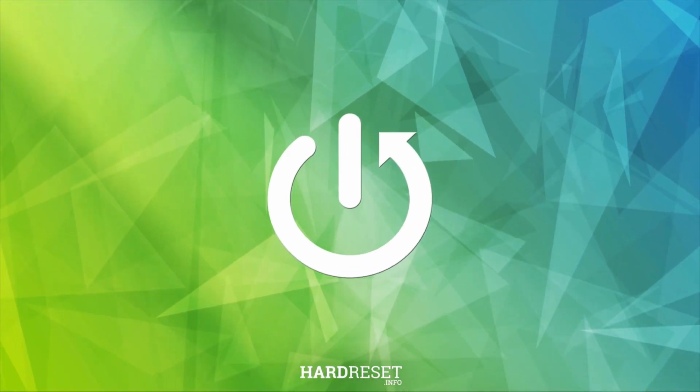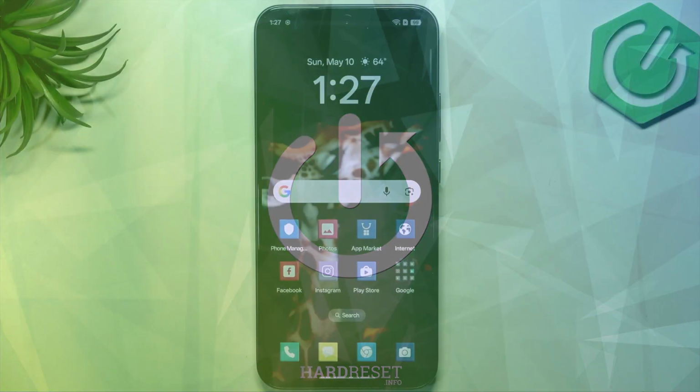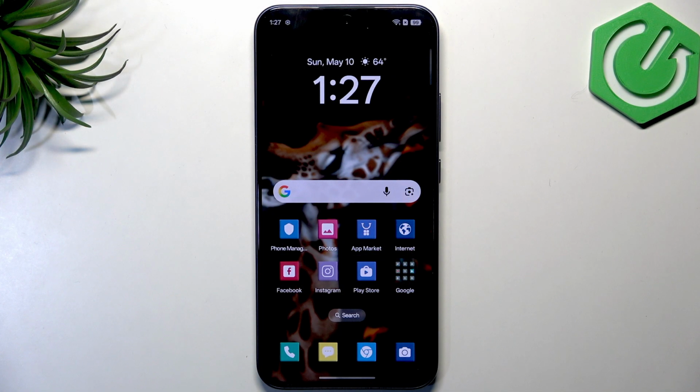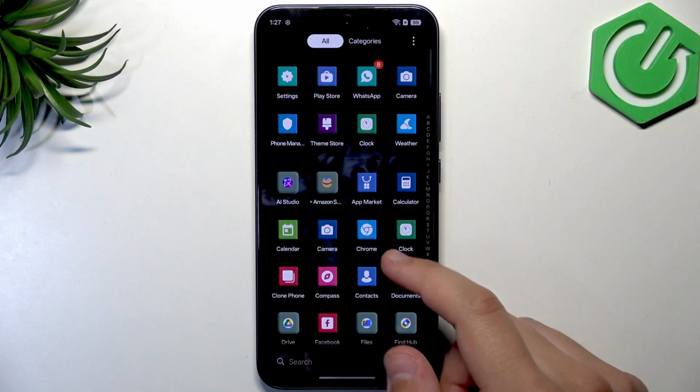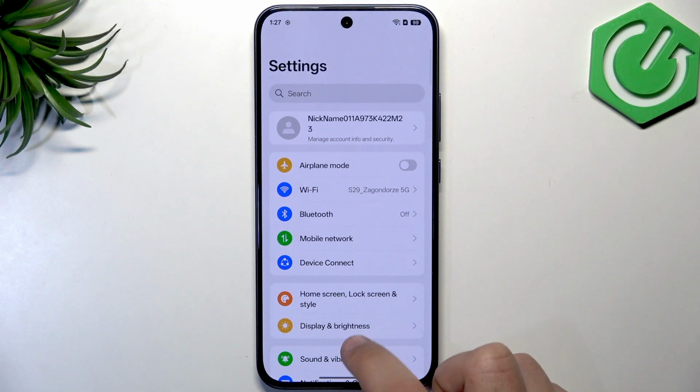In today's video, I'll show you how to fix the slow performance and how to speed up your OPPO Reno 15F. So first, what we're going to do is reduce animations in developer options. To enable the developer options, we need to head over to settings.